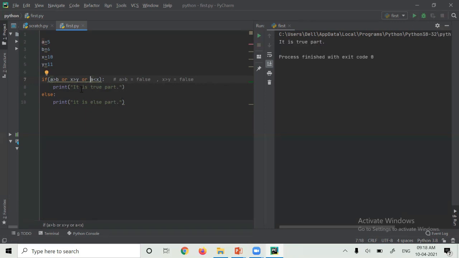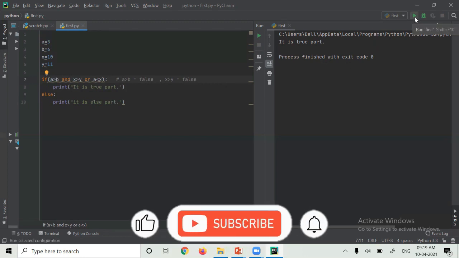Is it clear? And one more thing, even we can combine multiple logical operators. That means you can see, I have written AND and OR in the entire expression. So now what is going to happen? Okay. So any guess what it is going to print? So I'm going to run. You try to guess it, then check that one. So it is the true part.